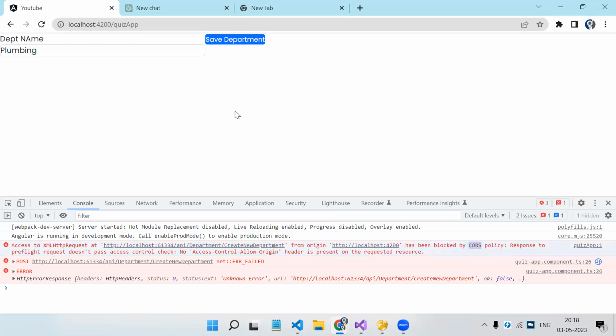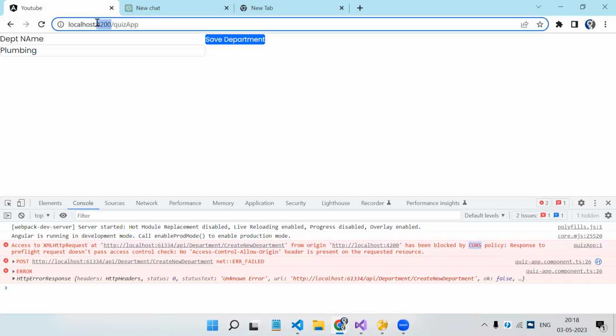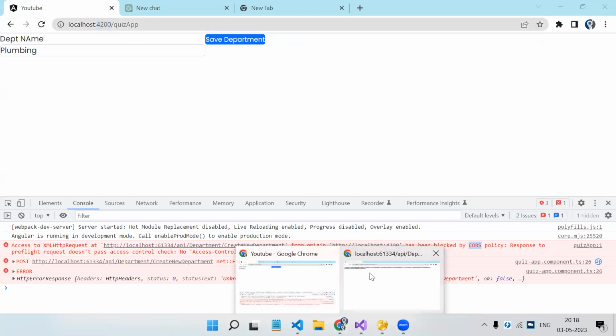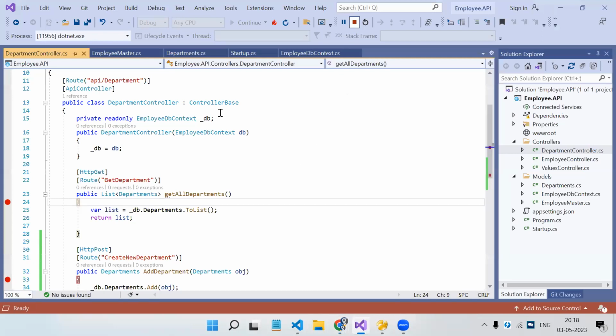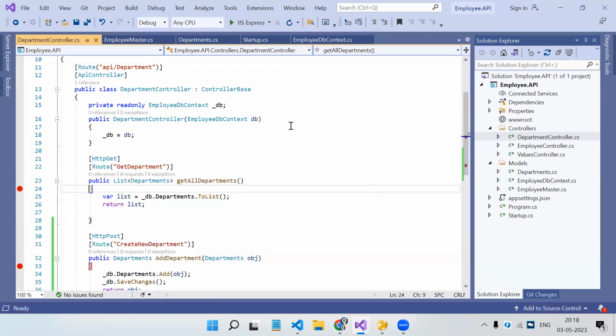Our Angular application is running on localhost 4200, but our API is running on some other port. So this is a different application. To communicate from localhost 4200 to this port, we have to allow it. For that, we need to install one package, that is CORS. Just like we add packages in Angular, the same way we can add packages in .NET also, from NuGet. npm is not only a library manager for Angular, it is for everything.